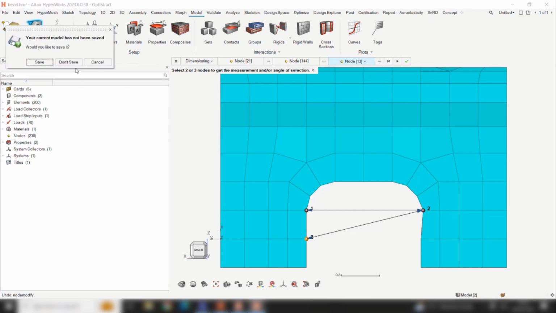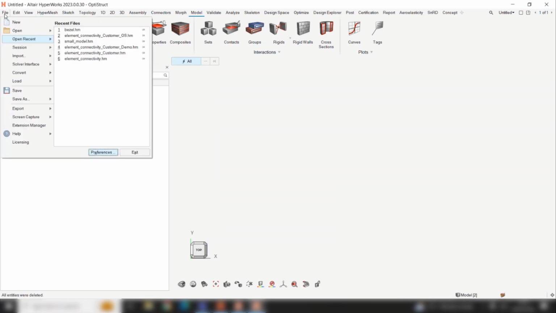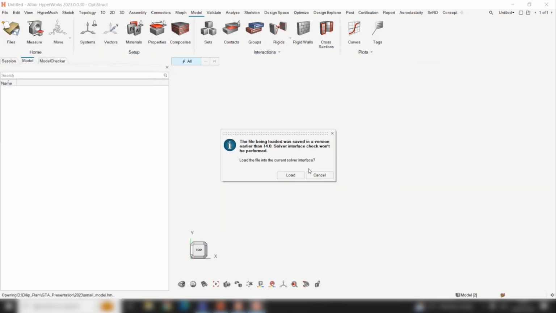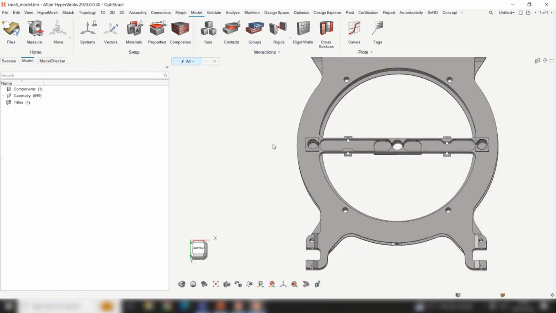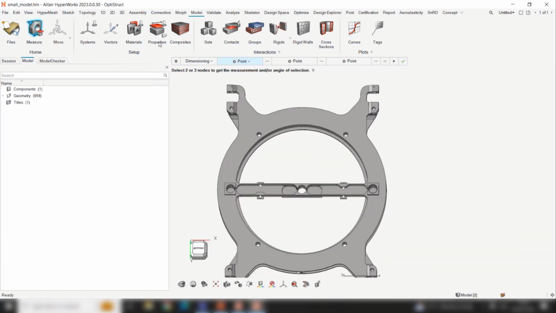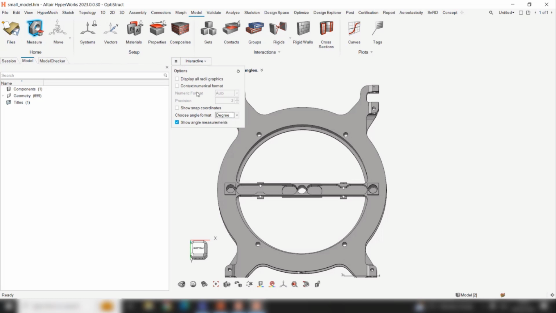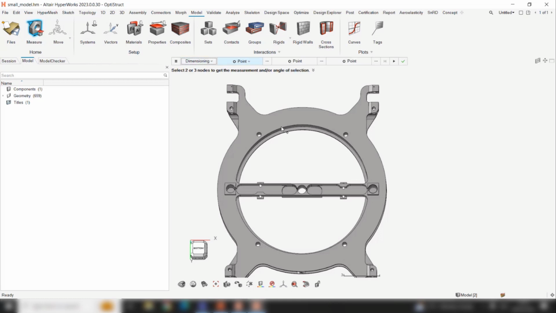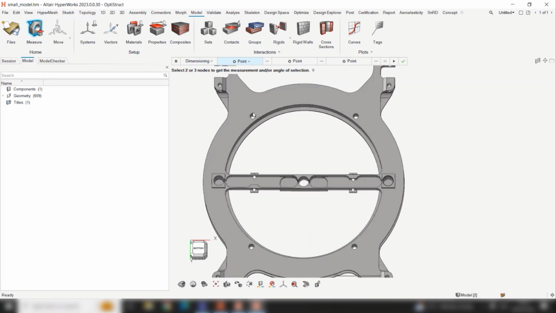Similarly, just like we have it on the nodes, I could do this on the points as well. So I'll go back to the measure, dimensioning, and these options, which are there as part of the iterative, that is changing the format, scientific or fixed or automatic, is extended to even the dimensioning tool. So I pick distance 0.1, 0.2, and 0.3.